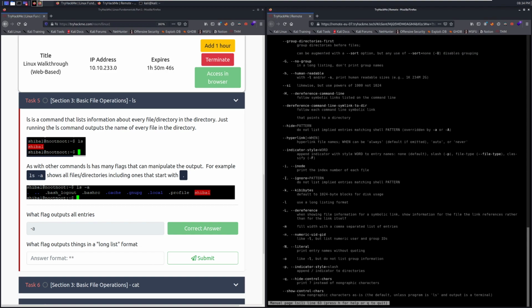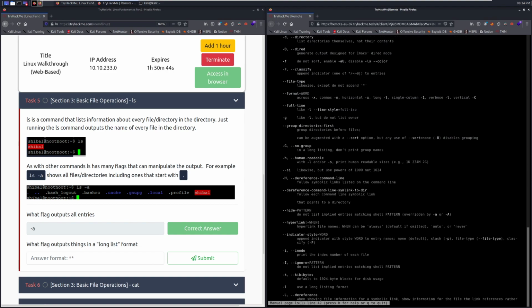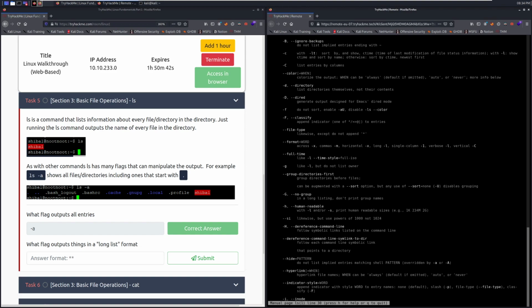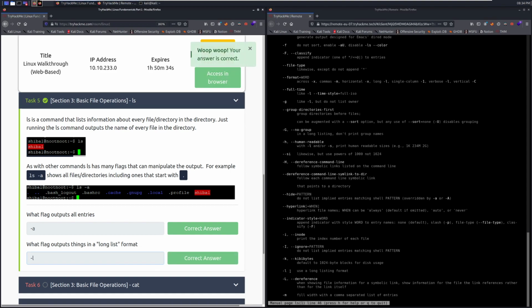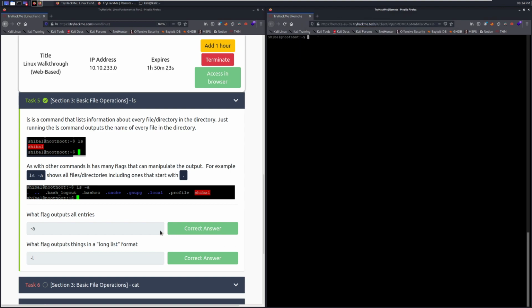In a long list format, and that's usually a hint that we need to look for long list in the actual description here, and it's going to be dash L. You can see that right over here in case you missed it. And if we want to exit out of this, it is going to be Q and then Control L. Hold on. Control L clears the screen again.